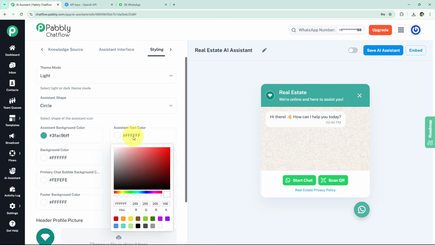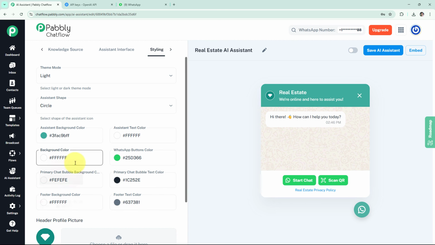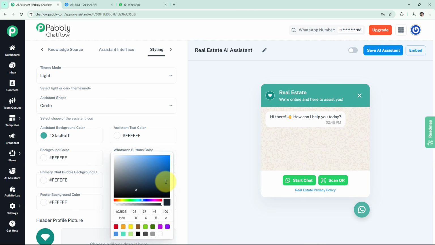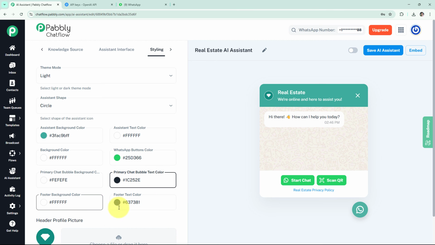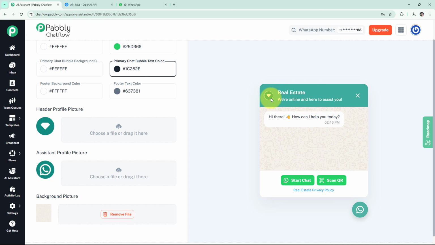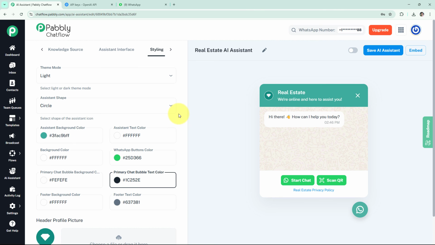You can even change the assistant text color, background color, or WhatsApp button color, primary chat bubble background color or primary chat bubble text color, footer background color or footer text color. Lastly, you can change header profile picture which appears here and you can even change assistant profile picture which appears here and you can even change the background. And like this, you can customize or modify the whole visual appearance as per your needs.